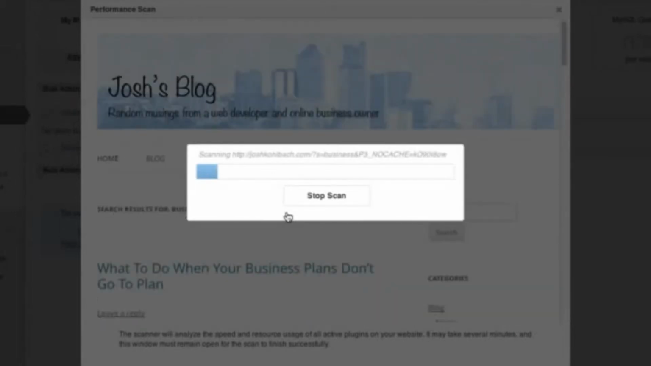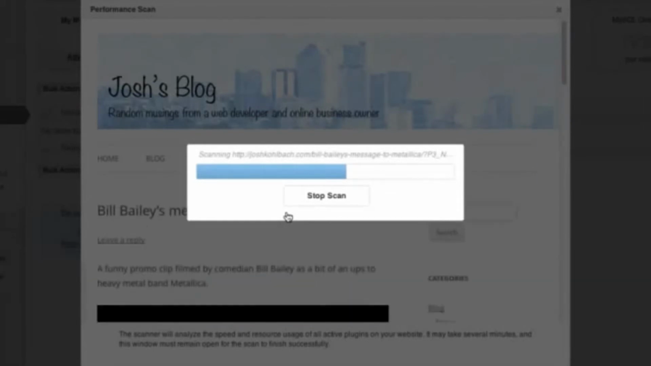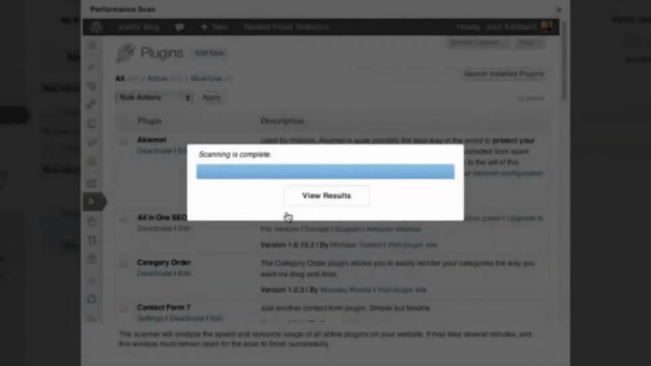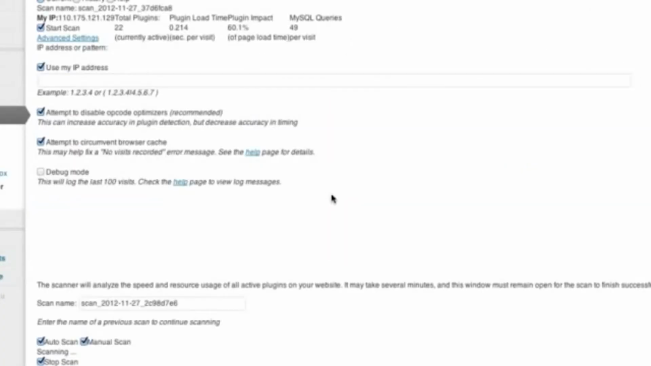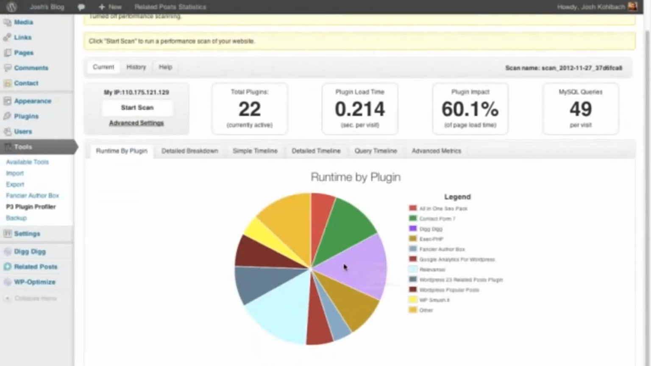So what this is doing is going through and clicking on random links in my website, and when it's done, it'll build up an idea about which plugins are causing what kind of performance load. Okay, so now the scanning is complete, I can click on View Results, and this will give me a nice yummy pie graph. And you can see there, if I wave over, I can see which plugins are causing what kind of load.